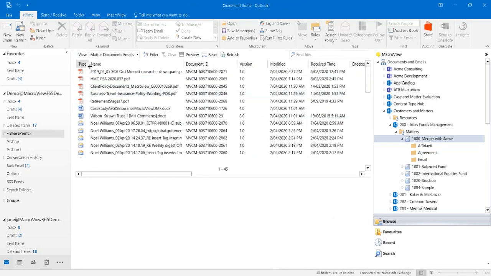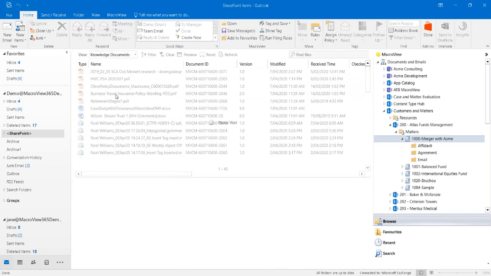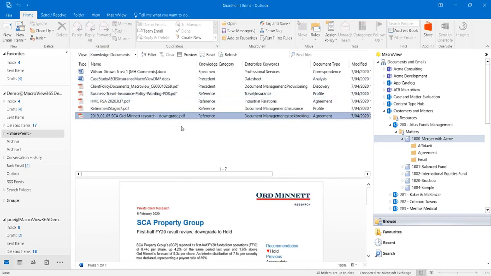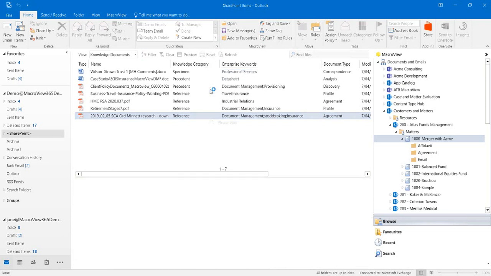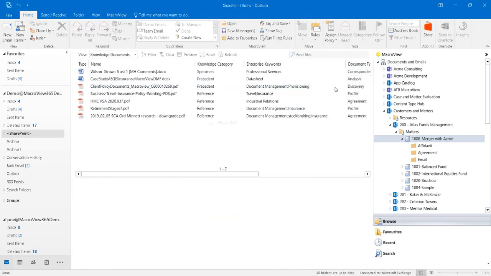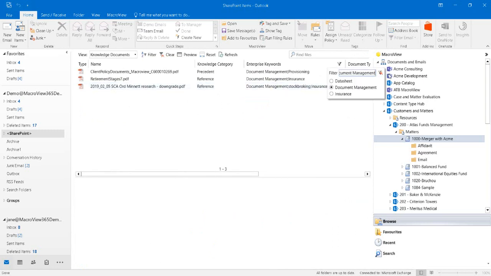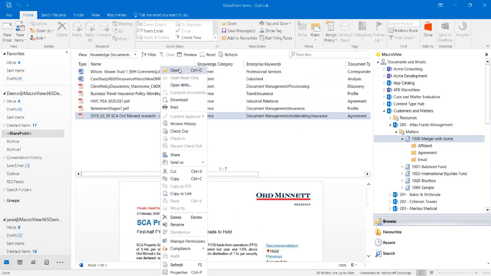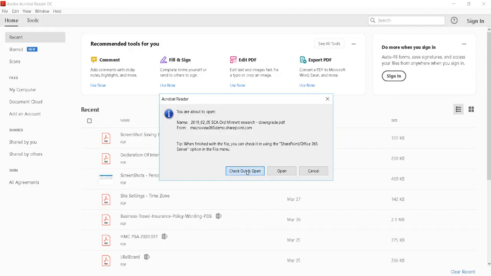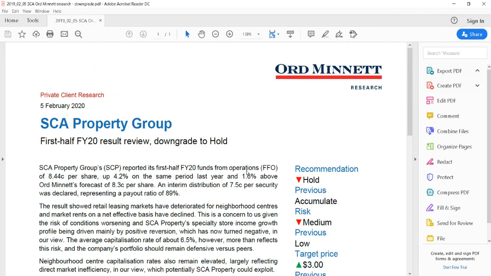We now click on our document set and choose the knowledge documents view. Here is our newly saved PDF, and a formatted preview is now being displayed. We see the metadata that we captured as we saved the document, the agreement document type, the reference, and the various enterprise keywords. MacroView makes it easy to slice and dice this view, for example, to see only the reference documents or documents with a particular value of a keyword, such as document management. If we need to, we can right-click on a document and retrieve it from the SharePoint Online and open it again. It's being retrieved back into Adobe Reader because it's a PDF.